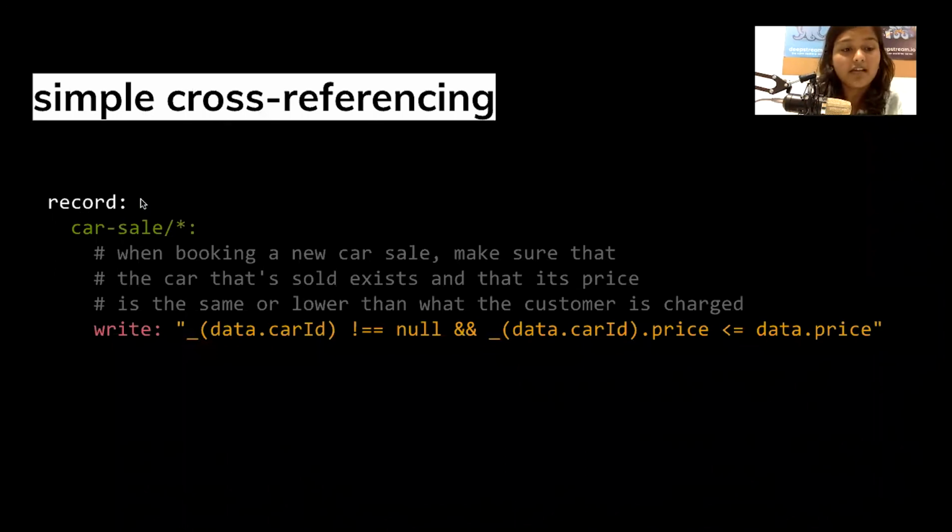cross-referencing. We have a record. We have the name of the record, which is car sales / star. And I have the action of the rule which says write. Now in write, I want to check if the particular car exists and if the price of that car is less than what I'm offering. So when booking a new car sale, make sure that the cars that are sold exist and that its price is the same or lower than what the customer is charged, right? So how would you do that?